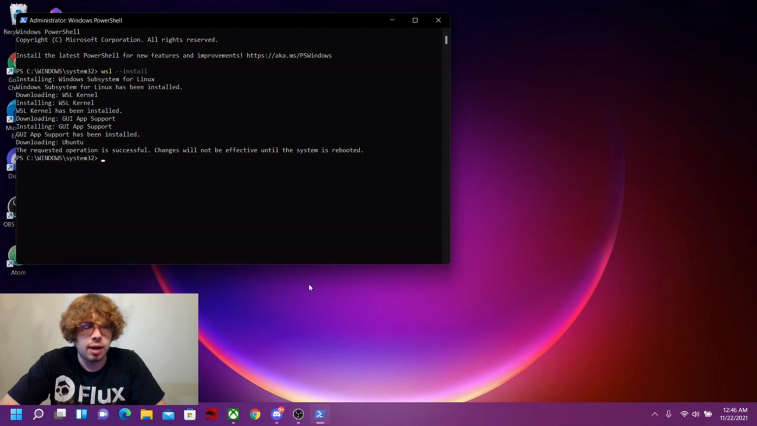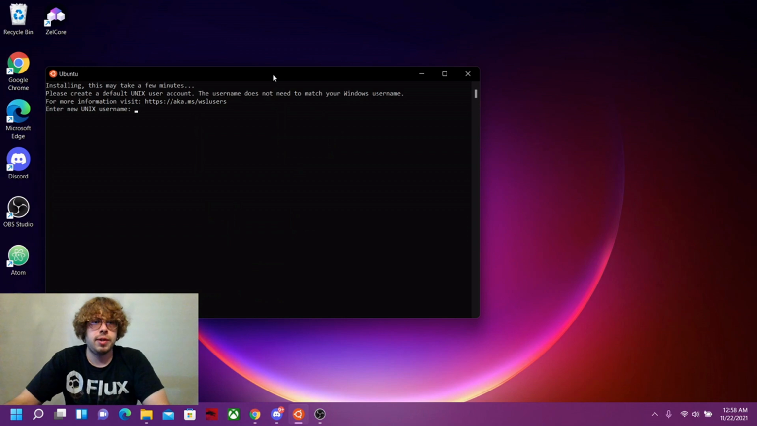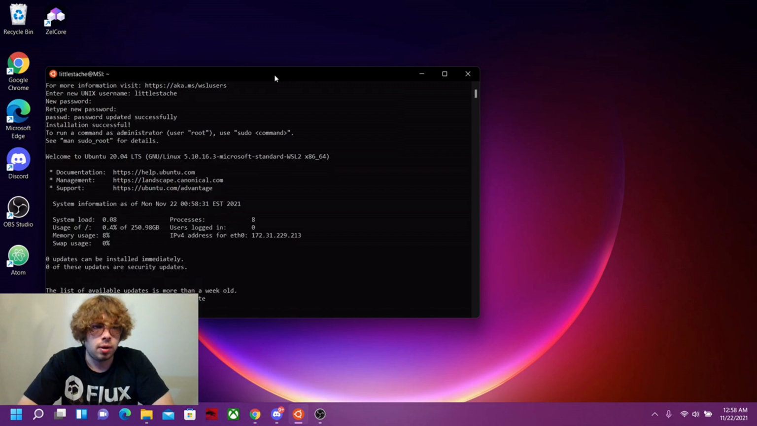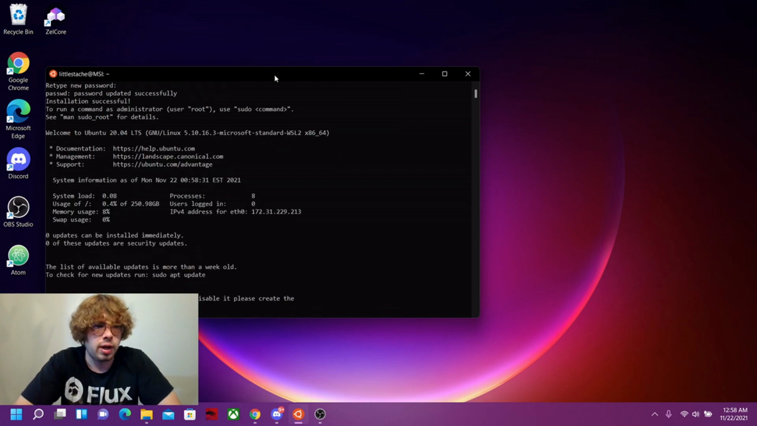So we can actually do that directly from PowerShell or through the Start menu, but I like doing it through PowerShell. So let's type in restart-computer, and let's go ahead and restart. After you finish restarting your computer, you're going to be prompted to create a username. So let's go do that. And a password. And there we go. We now have an Ubuntu shell in Windows.